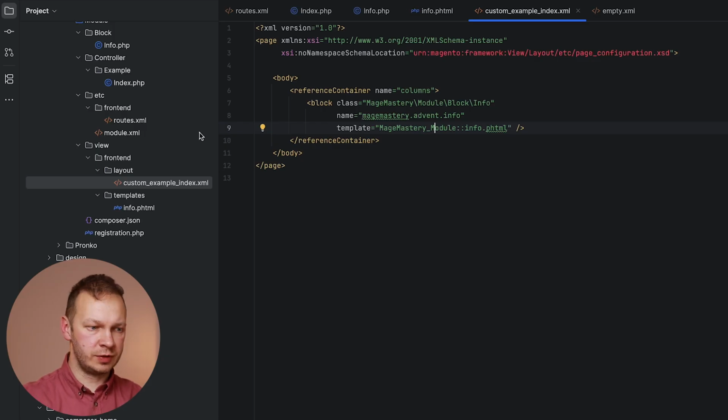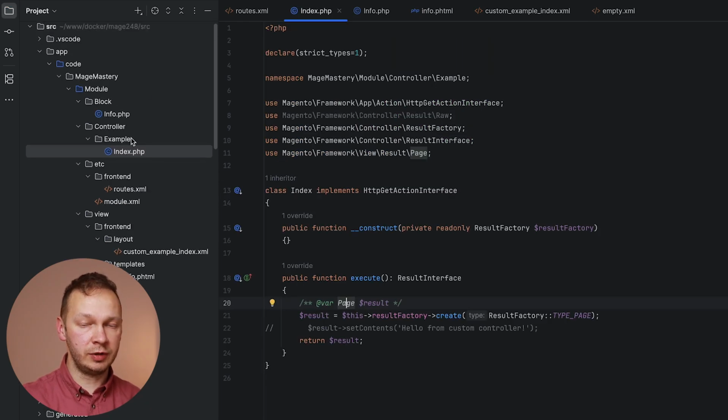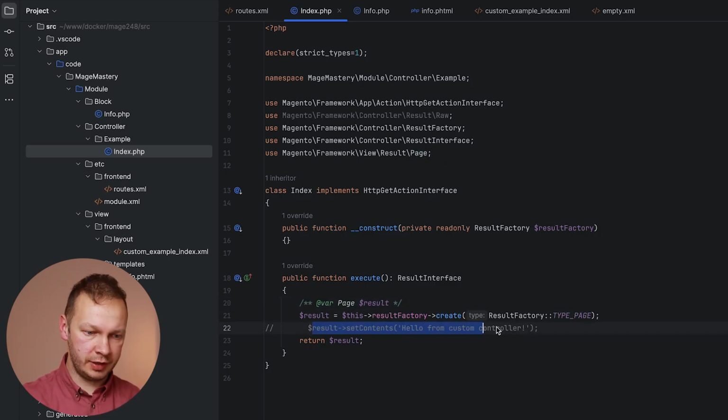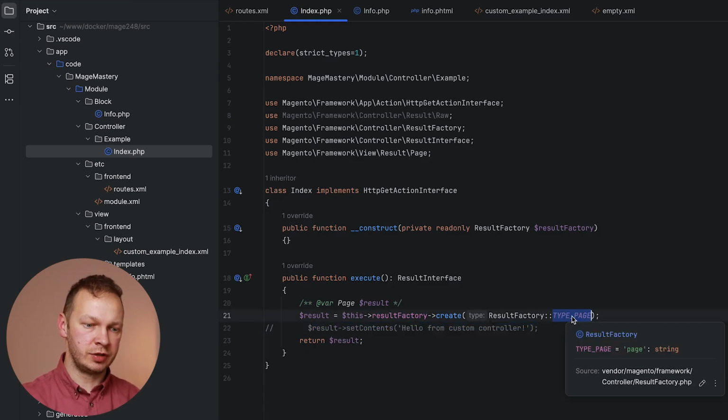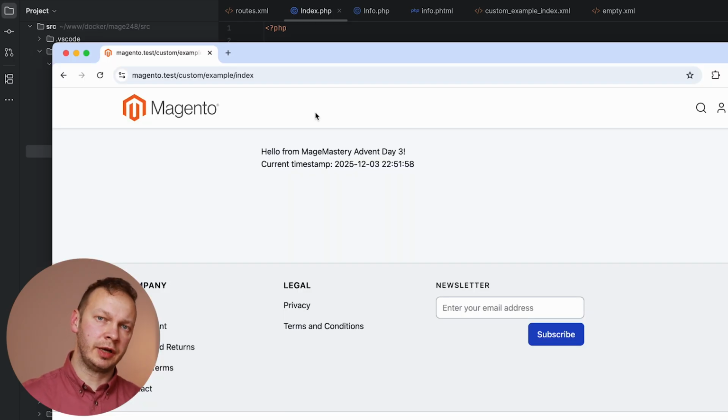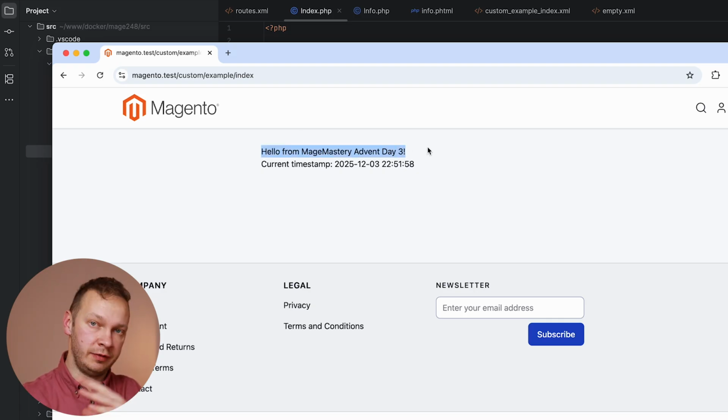And finally, for this to work and render this template on a page, we have to modify a controller that we've created in day 2, and instead of returning type raw format and content that we set previously, we have to change the type to be a page. So Magento understands that it has to load all layouts, load all blocks, and render it on a page by the URL we provide. And once we clean cache by running bin/magento cache:clean command and opening custom example index URL, we can see if everything went correctly.